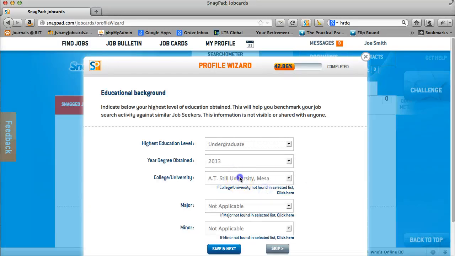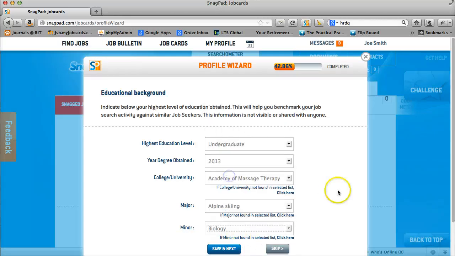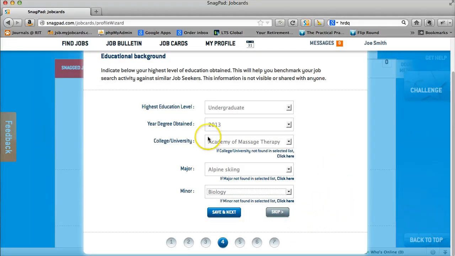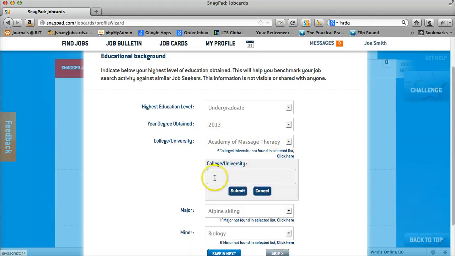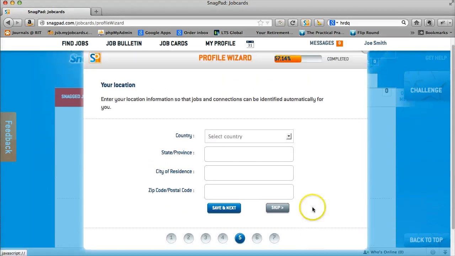So you simply want to put in what the university is, the applicable major, applicable minor, and so forth. If you don't find a major or minor or the university or college, you can just click it in here and enter that, and that will be sent to us to add to the database. Once you identify that, you move on to next.